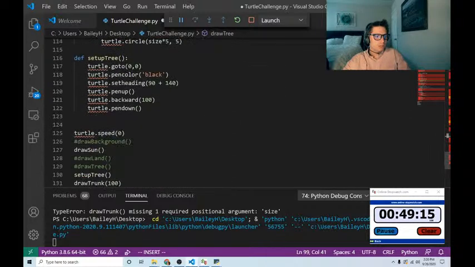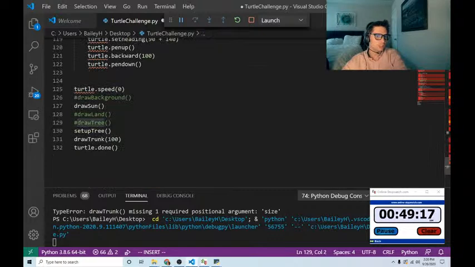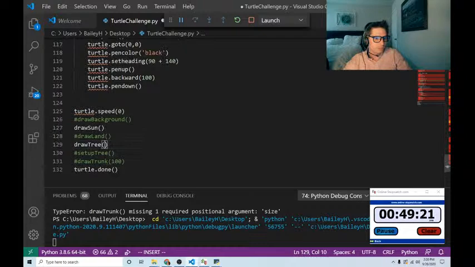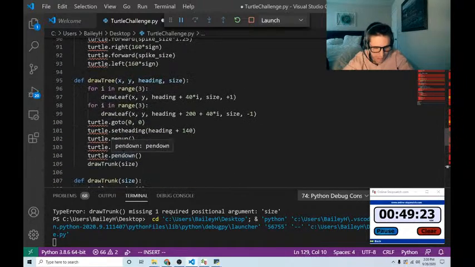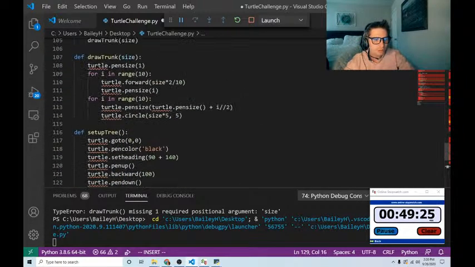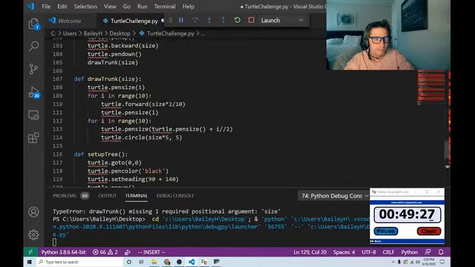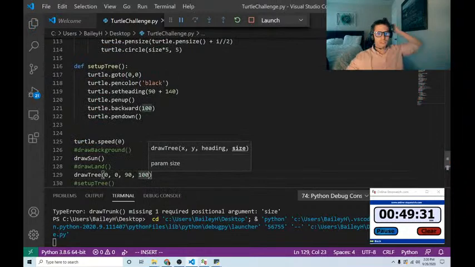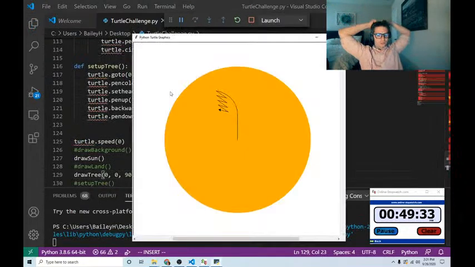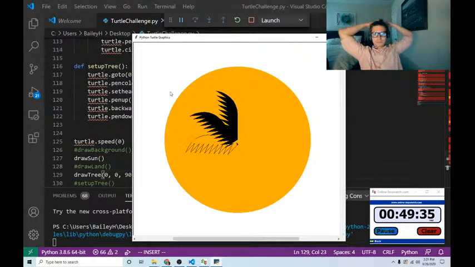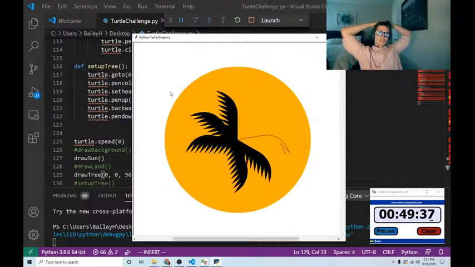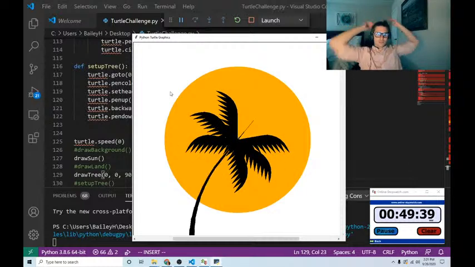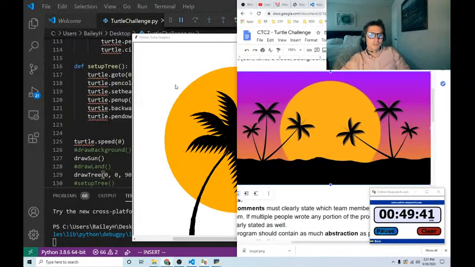Alright, so now I want to draw a tree. And I don't want to set up tree or draw trunk here. But I want to draw a tree using, what do I have? I should have written down what I had. 0, 0. I think I was doing 90 for the heading. And then size, of course, I was doing 100. So let's draw a tree with those parameters, see if that works. Then I'll be ready to modularize it. There's my tree. And there's my trunk.